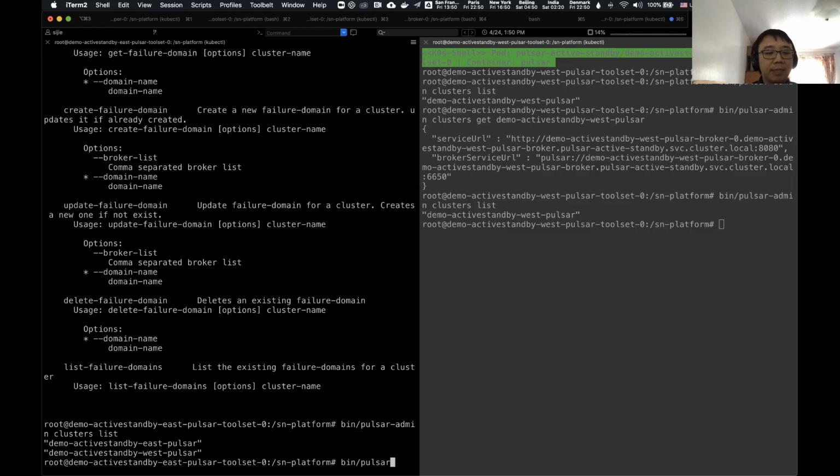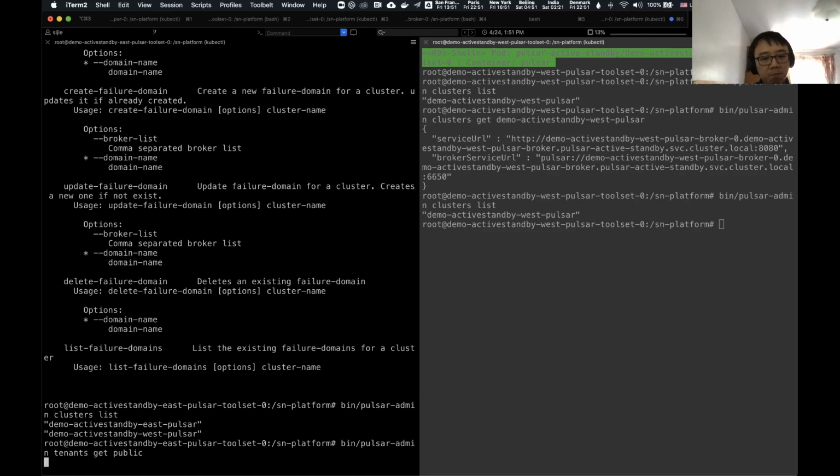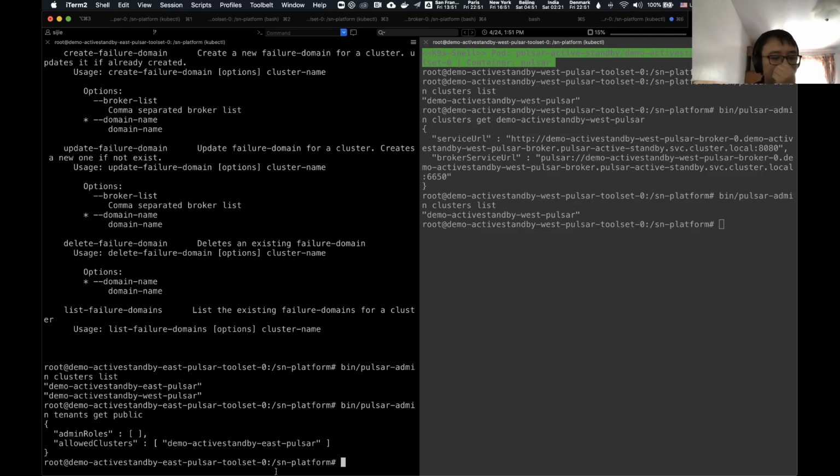Now what you're going to do next is, I know two clusters already, and I want to leverage the clusters for replication. So I need to make sure I add this cluster to the allowed list in the tenant, so the tenant can use that cluster. Let's take a look at tenants get public, still using public as the tenant. As you can see here, it only allows the East cluster.